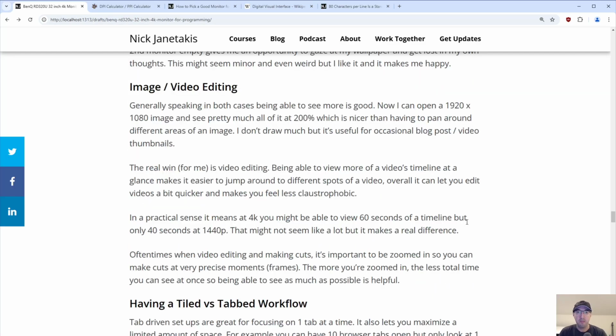So now let's talk a little bit about image and video editing, because if you're a web developer, working with that type of stuff is pretty common. Maybe not so much video, unless you're doing YouTube videos or streaming. But generally speaking, in both cases, being able to see more is good, right? Now I can actually open a 1080p image and see pretty much all of it at 200% zoomed in, which is a lot nicer than having to pan around the image.